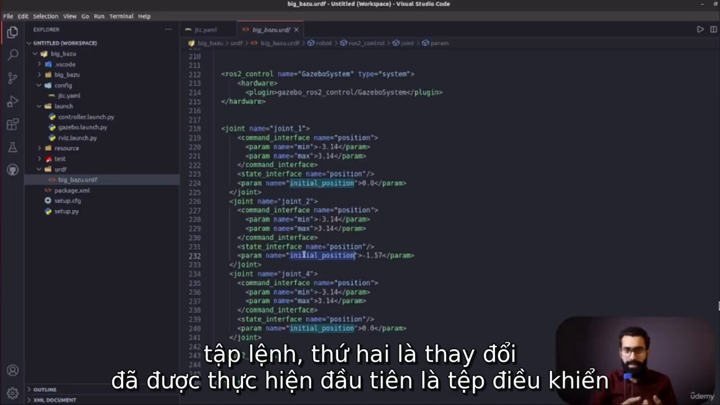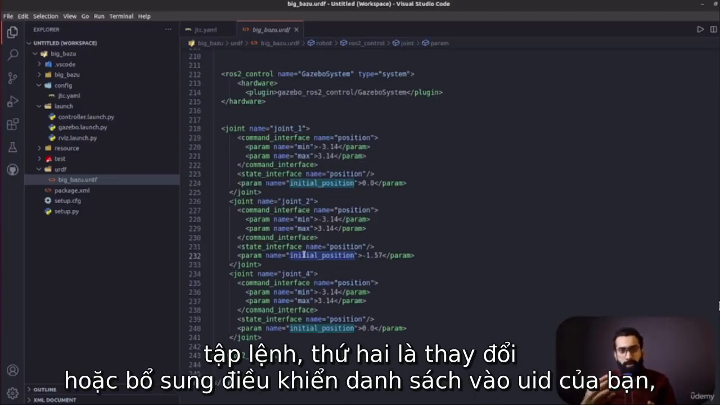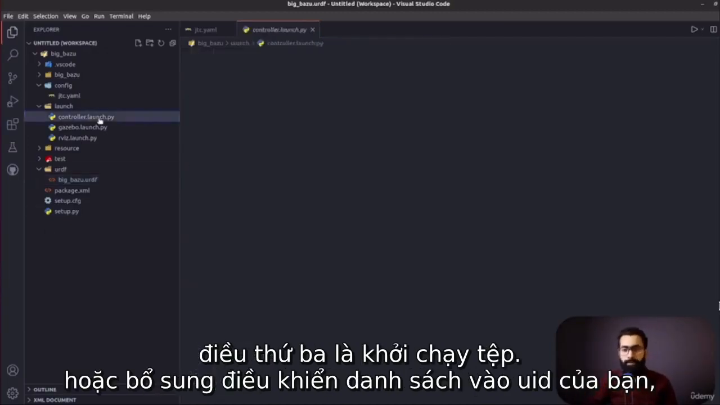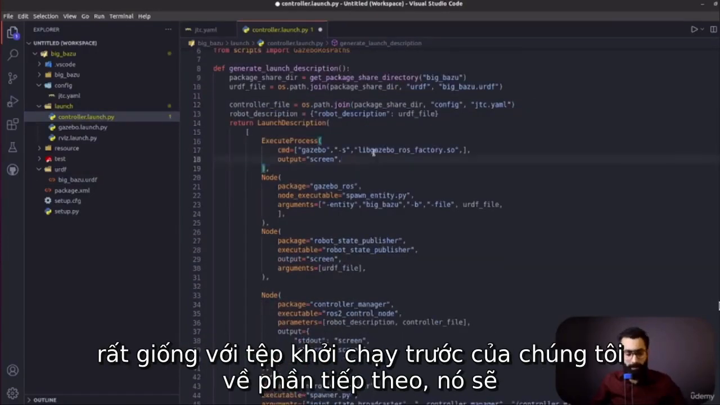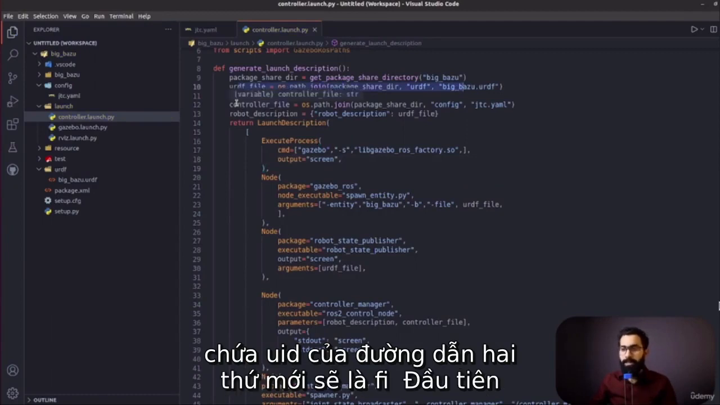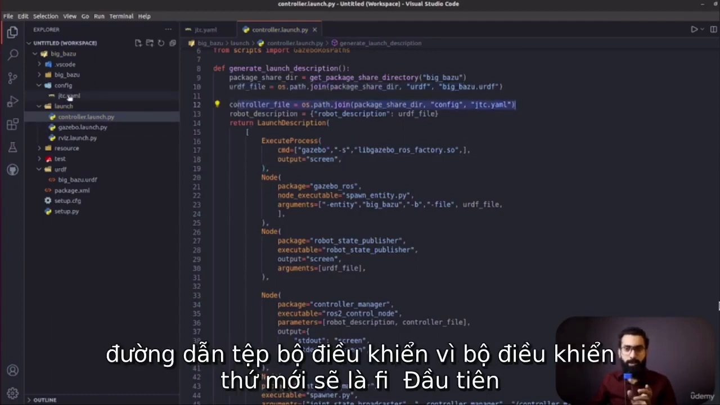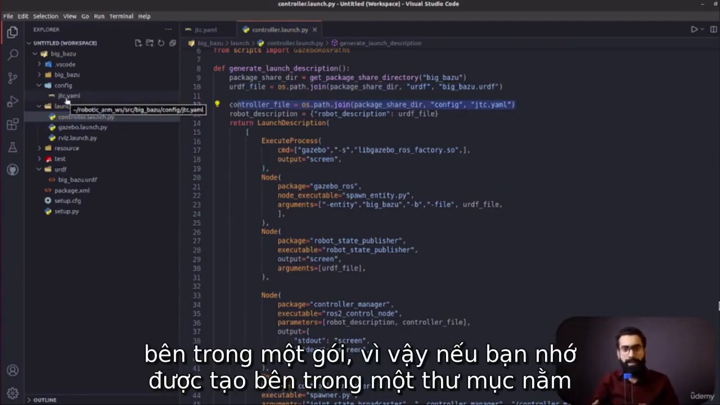First was the controller file, the script. The second was the addition of ROS2 control into your URDF. The third one was the launch file. The launch file is going to be very similar to our previous launch file of Gazebo. It is going to contain the URDF path. The two new things are going to be, first, the controller file's path, as the controller is made inside of a folder that is inside of a package.